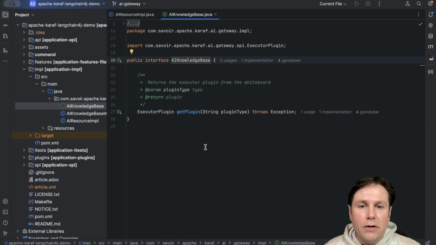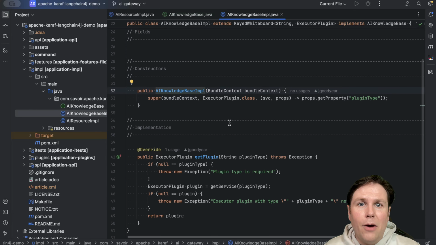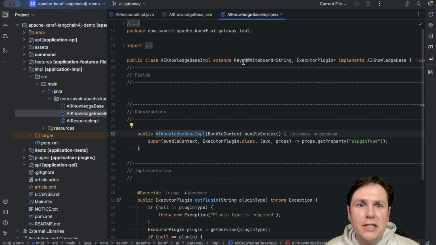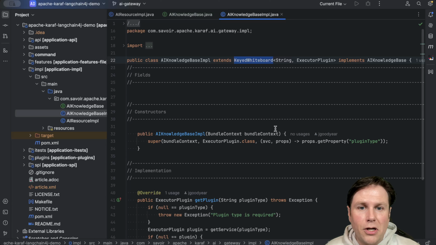It is a very simple one. It just has a get plugin and returns the executor. That is our SPI that we're going to use to say execute our code. Let's take a look at the implementation. We can see that it is going to extend the keyed whiteboard. That is our special extra flavor we're using to say, hey, we want this name associated to an executor.